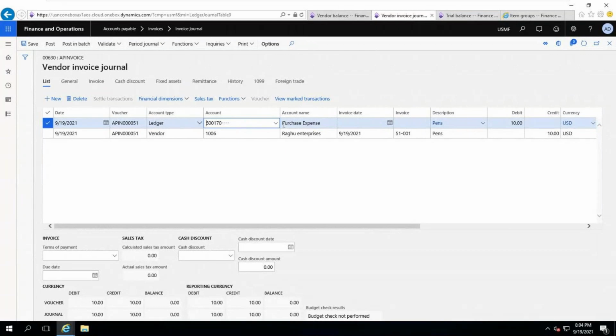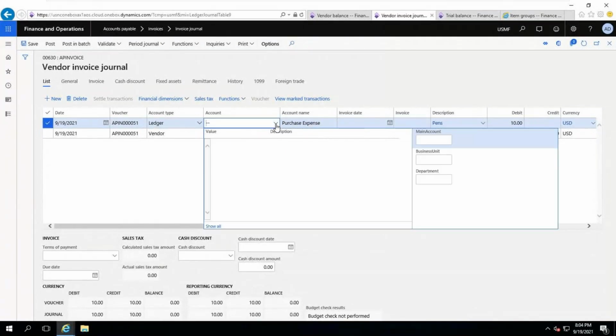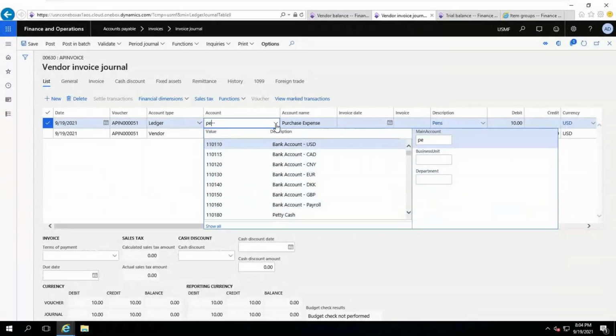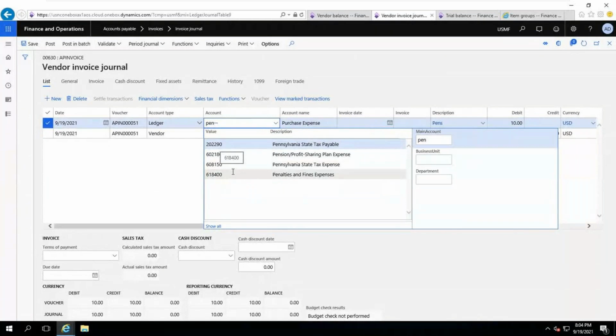Suppose pens expenses, I want to have a separate ledger account, then I can create one more account for pens. For water bottles I can create one more ledger account. That is that business transaction data. Make sense? Yeah. Thank you.